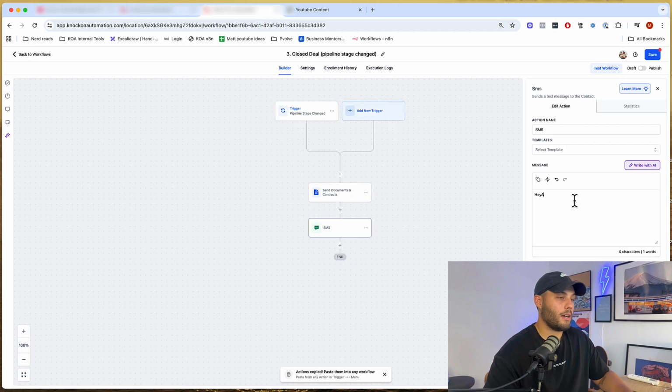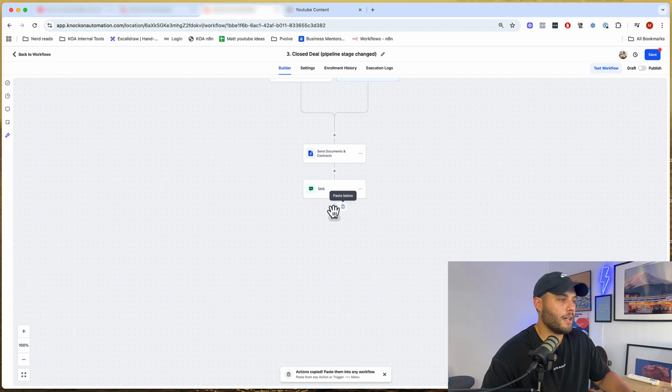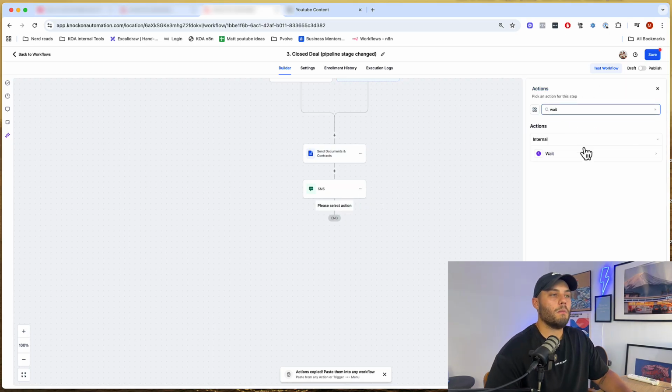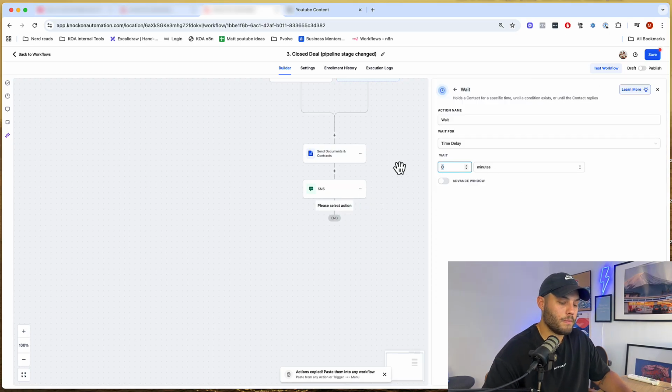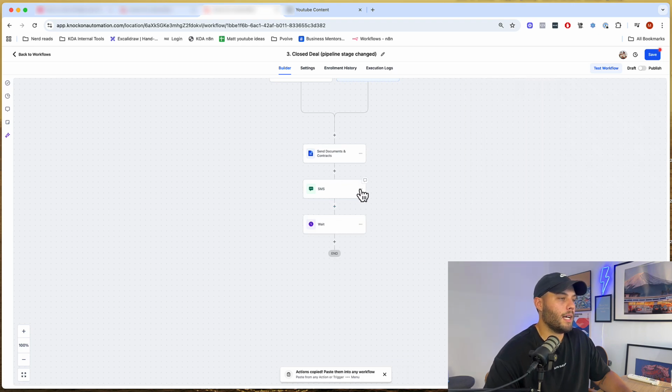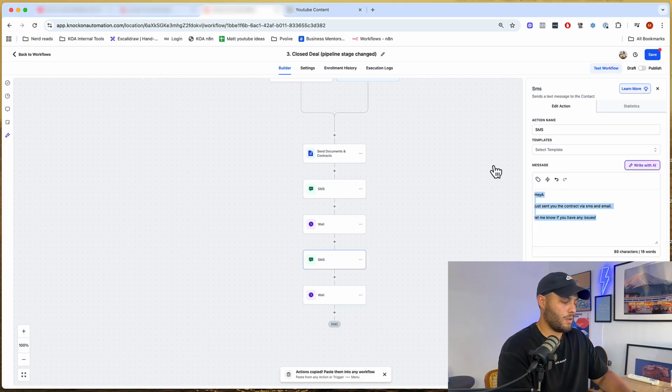And in here, we're going to say, hey, just sent you the contract via SMS and email. Let me know if you have any issues. Cool. And then we're going to save action. Now, I'm going to add some wait and SMSs in here because we want to send follow-ups to make sure that they actually complete it. So the first one is going to be 60 minutes. And we're going to copy all actions from here like we did before. And we're going to change this to any questions about the contract.